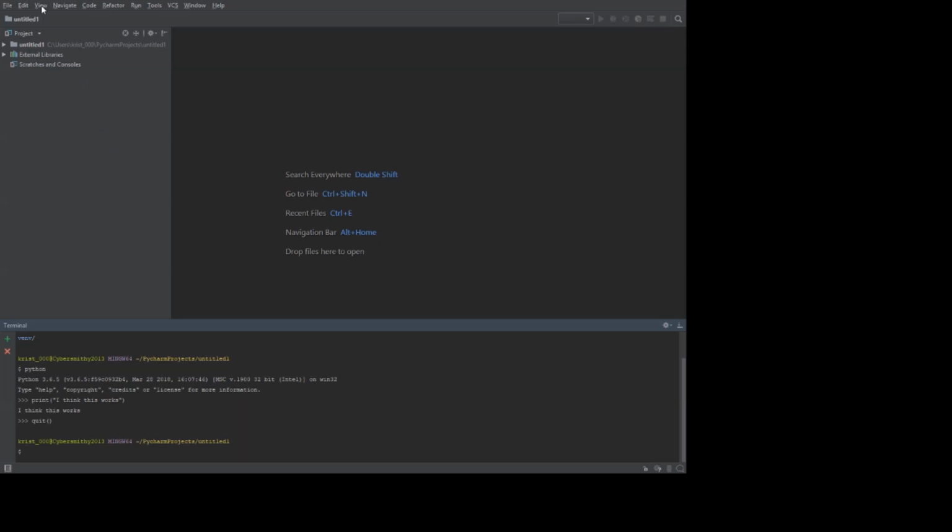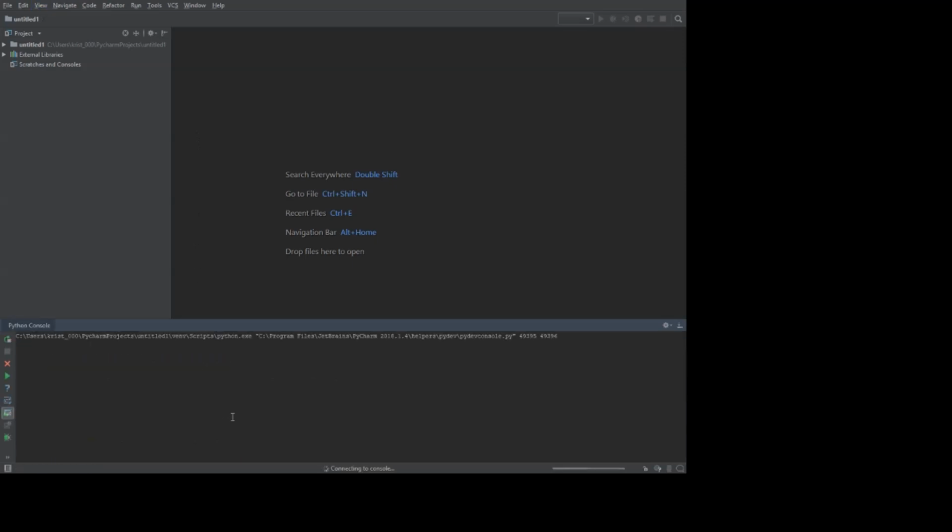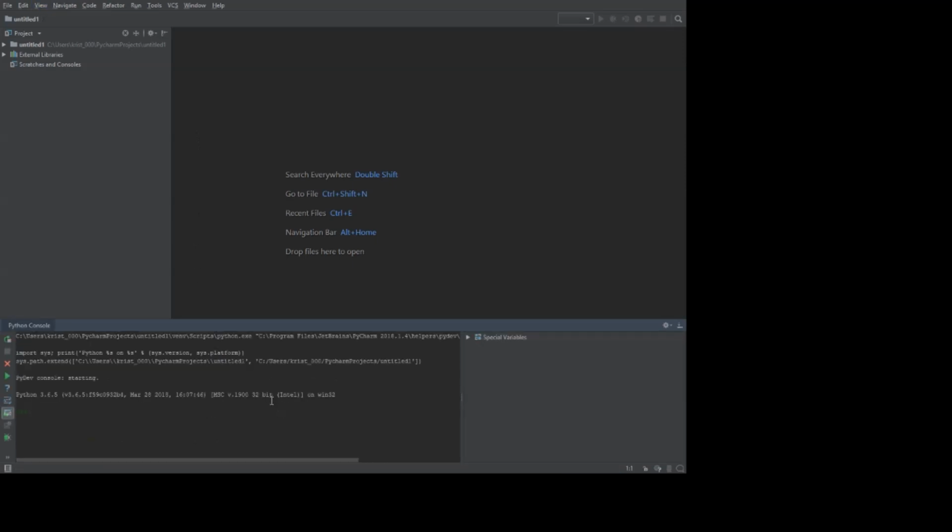If I want to have the console running at the same time, again, I go to View, Tool Windows, Python console. Should take a second to pop up. And there we go. Now I've got my Python console and my terminal running in PyCharm.